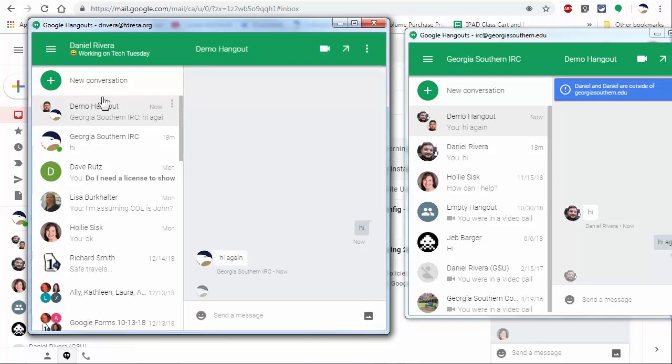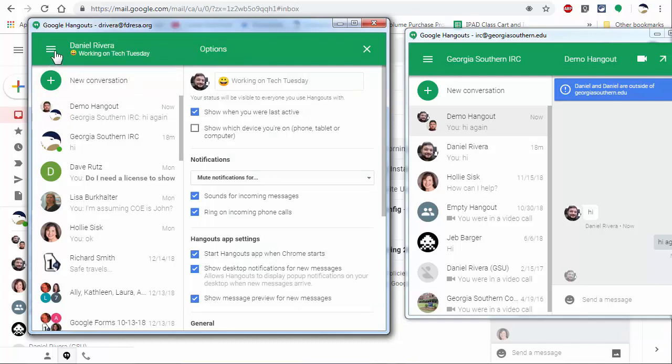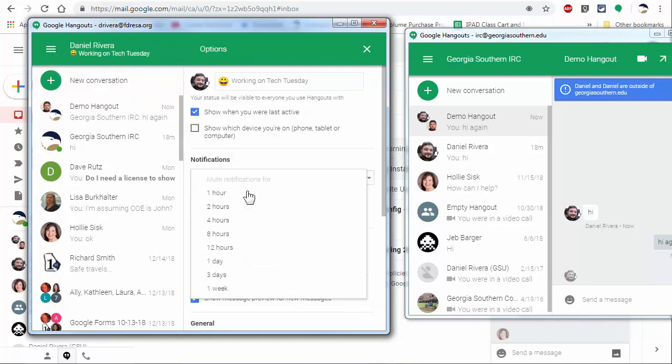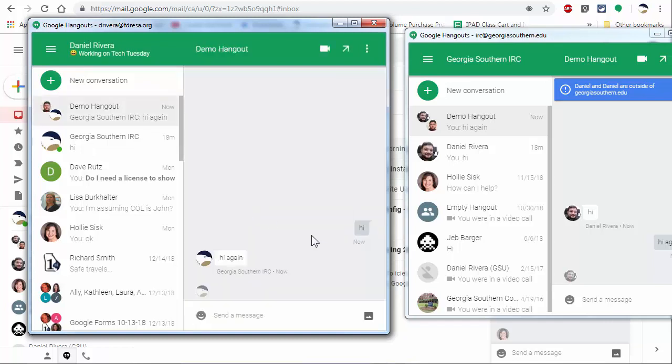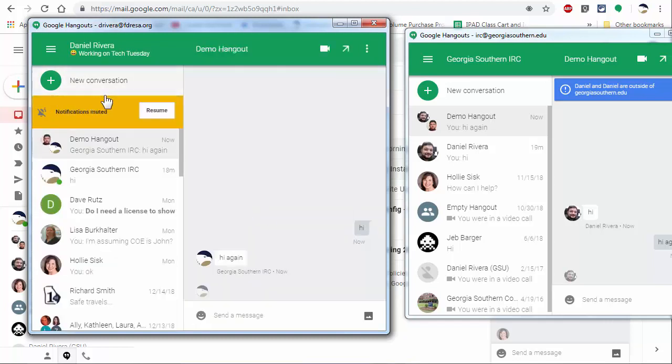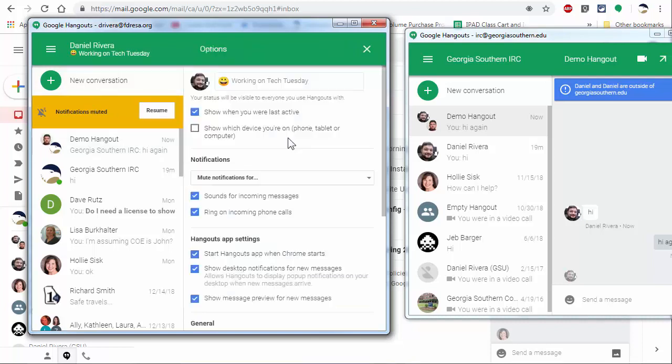You might want to turn off notifications for all Hangouts for a period of time. Perhaps you're working on a project or you're doing a video for Tech Tuesday and you don't need interruptions. Click on the 3 bars at the top. That'll take you to your option screen, and you can choose mute notifications for a specific period of time. You'll see an indicator there that says that it's been muted, and you can resume if you finish up a little bit early. Also in the options, you can set your status at the top.